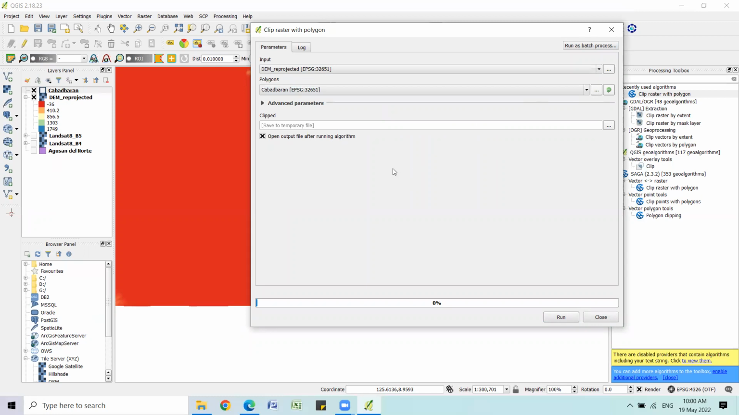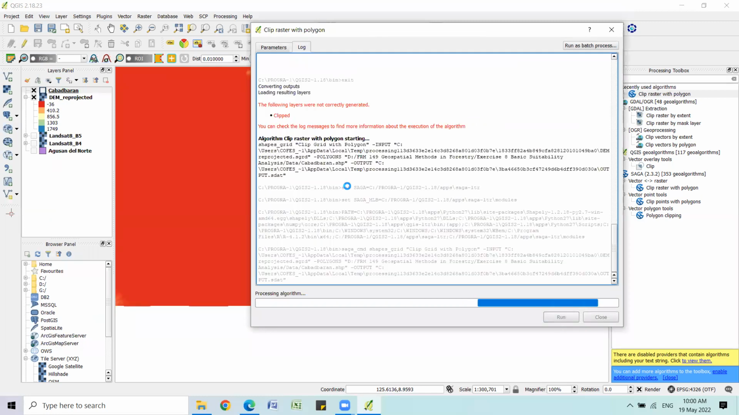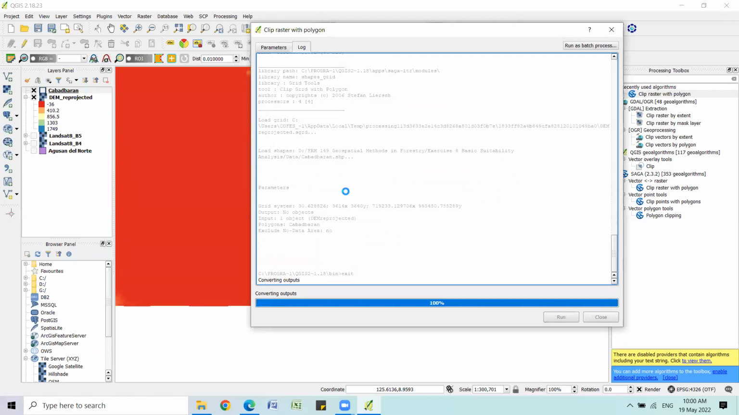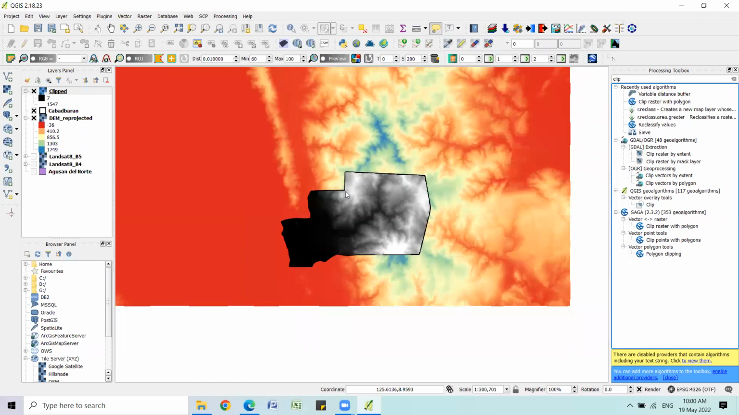Let's try saving it as a temporary file. Okay. There was an error with the directory. That's why it hung, it's full. Something is wrong with my directory. So it saved as a temporary file.